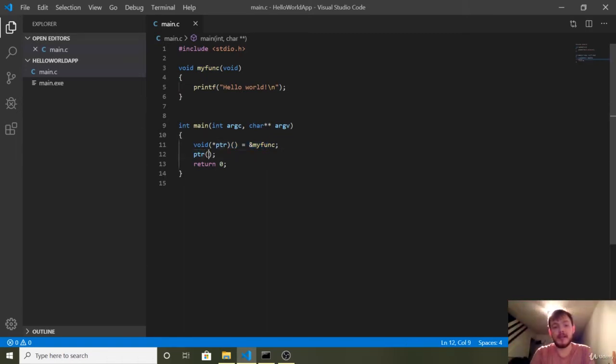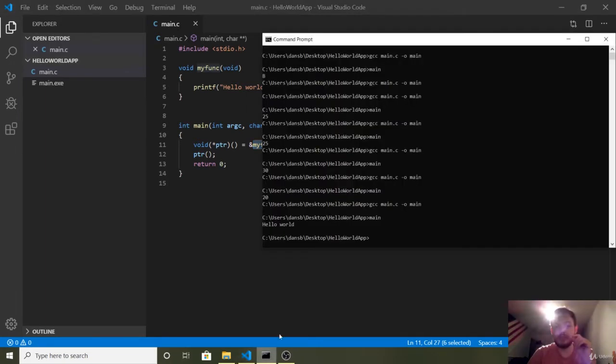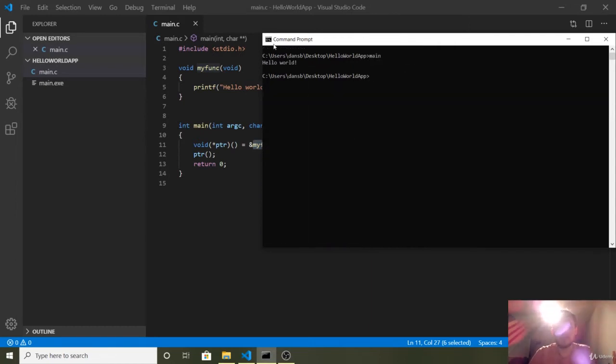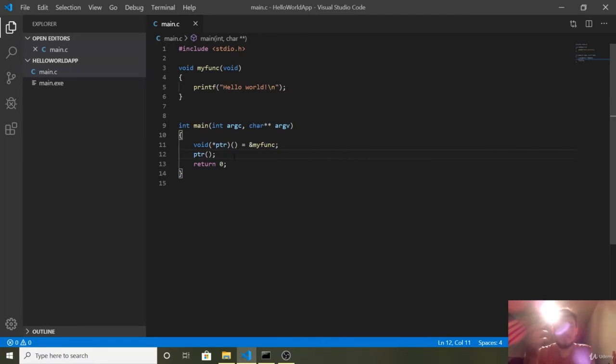And then when we do ptr and we go to call it like this, it goes and finds the address in the ptr variable, because remember pointer variables contain addresses, and then it goes and says, okay, we have the address, let's run that. And it'll run at the address that is stored in this ptr variable, which in our case is myfunc. So let's just compile that and run that. One second. And you'll see hello world. So that is basically function pointers for you.